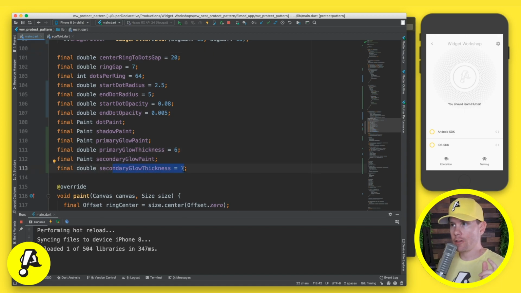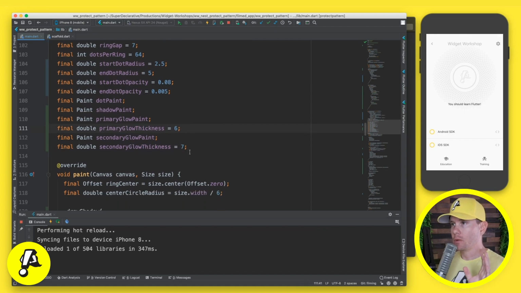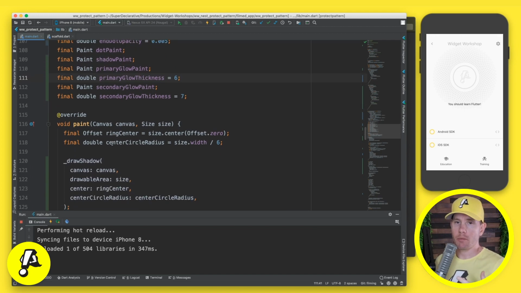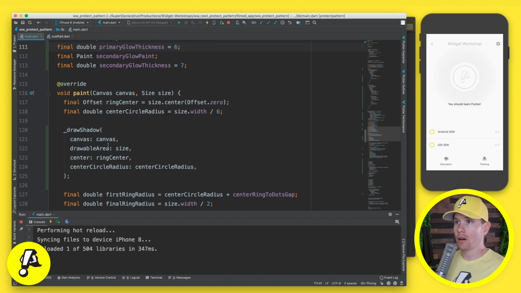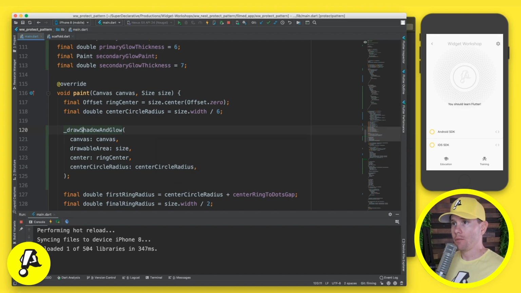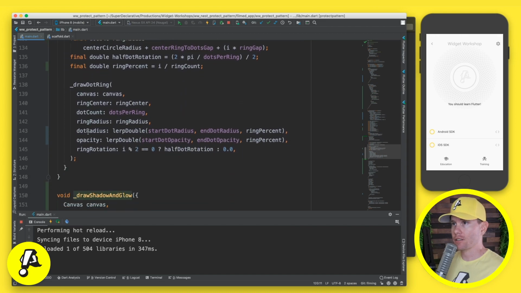We've logged how thick we want the rings to be. And when I say rings, the shadow that we drew is technically a ring. It's a circle with a smaller circle punched out. We're going to do the same thing for the shadows, for the glows, except they're going to look colorful instead of dark like a shadow. In fact, we're going to do it in the same method. We're going to rename this to draw shadow and glow because we're going to reuse that mask.